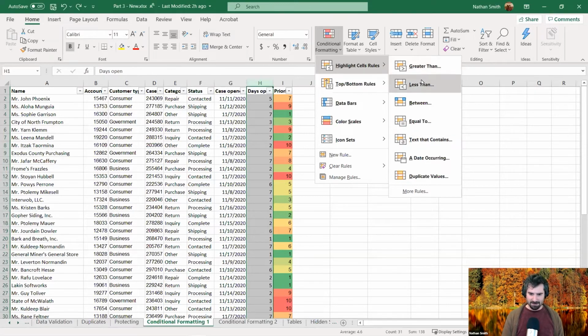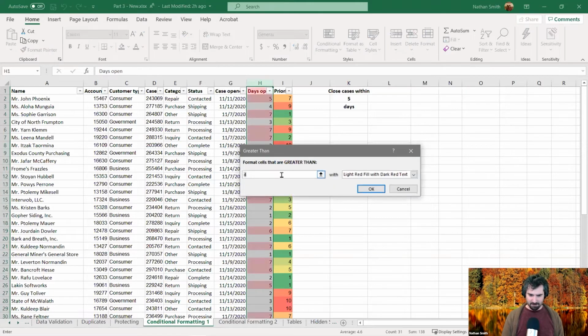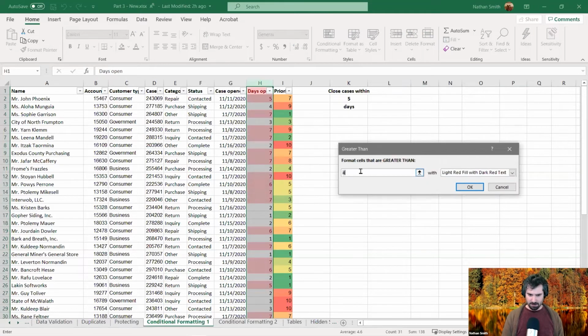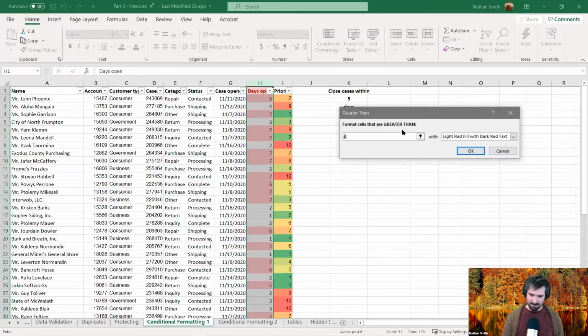So I'm going to say greater than, format cells that are greater than. In this case, it guessed 4, and it's highlighting in red the cells that have a value greater than 4. For some reason, it's doing that with this cell too. Not sure why that is. It's a little weird when it comes to text in comparison with numbers, but whatever, we can deal with that.